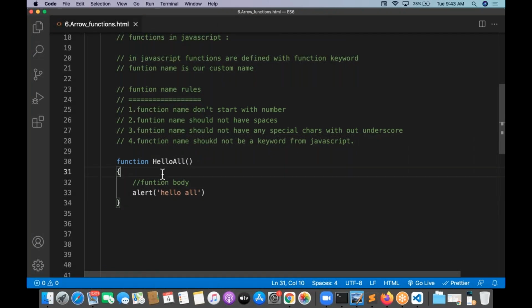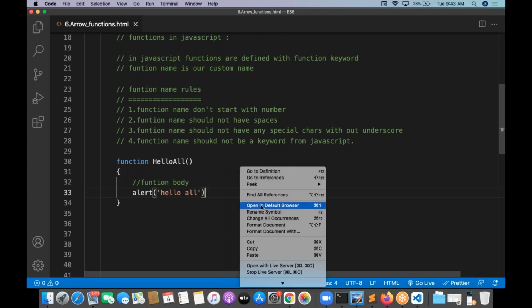Can you see this? I'm defining a function called hello all. Inside the body, which is available inside the curly braces, I'll alert hello all. Then finally, I just want to execute the program. What is the output of the program? Nothing.